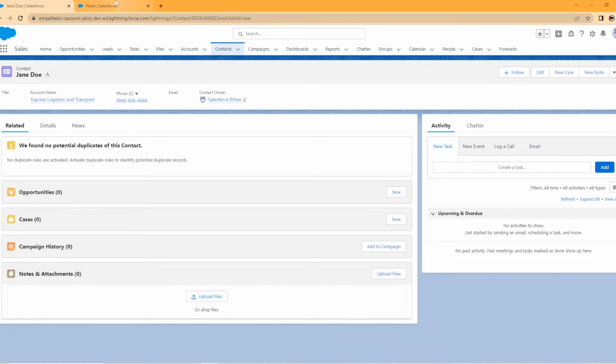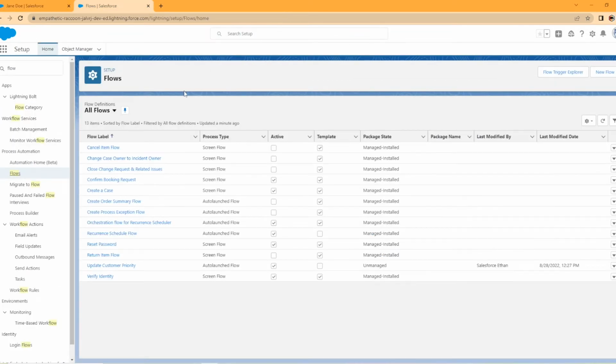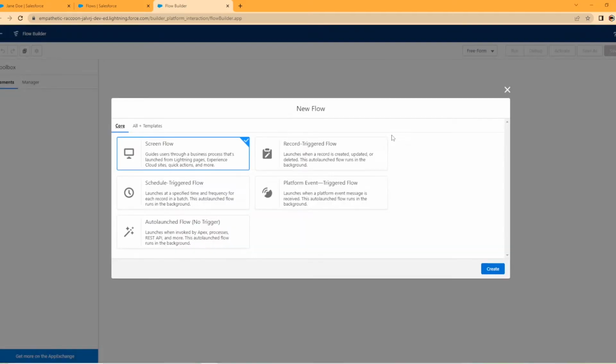So let's go over into flow. We're going to go ahead and get started. So to create a flow, we're going to hit new flow. Okay, we got a bunch of choices here. We're going to want to select the record triggered flow option here. We're going to hit create.